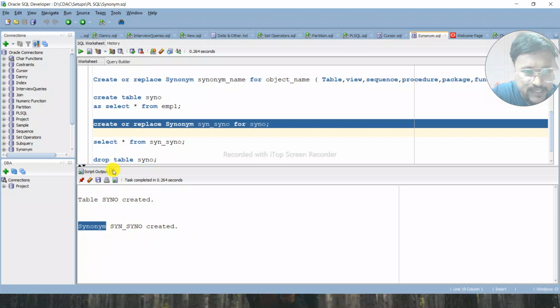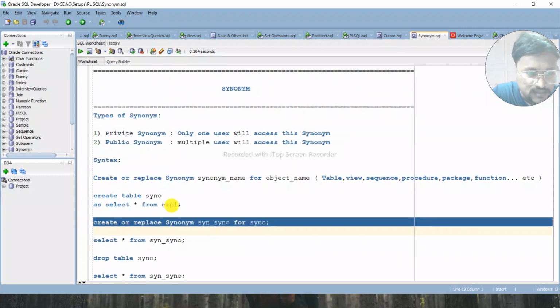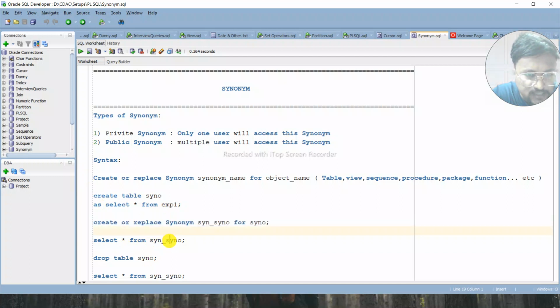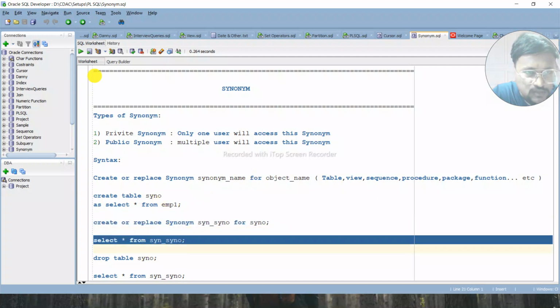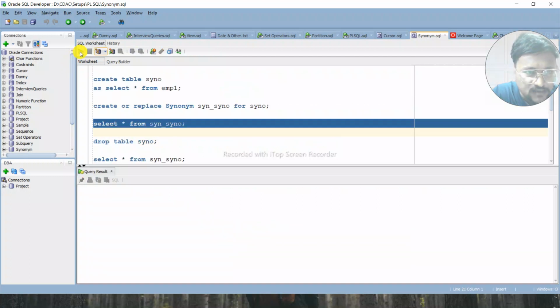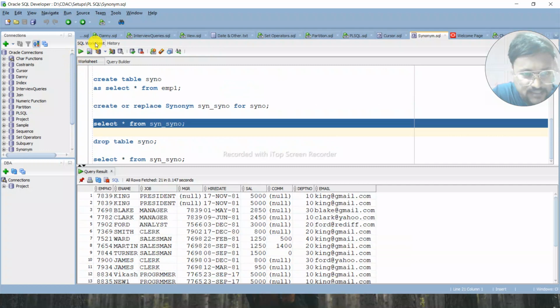Now let's view the data using the name of the synonym. So we have select star from SYN underscore SYNO. If we run this query, you will get all the data which was present in the table SYNO. So this is the table. Now what if I drop the table? If I drop the table, you will see that the synonym will not be valid.